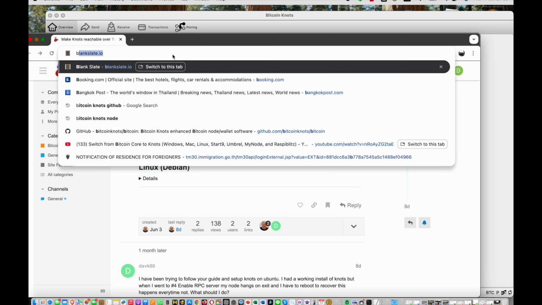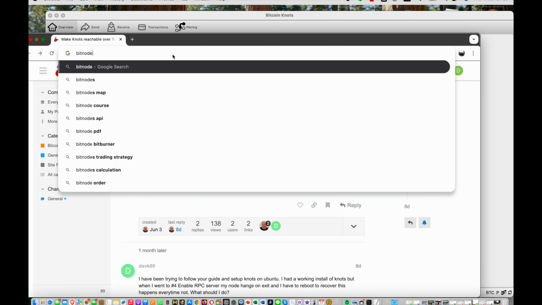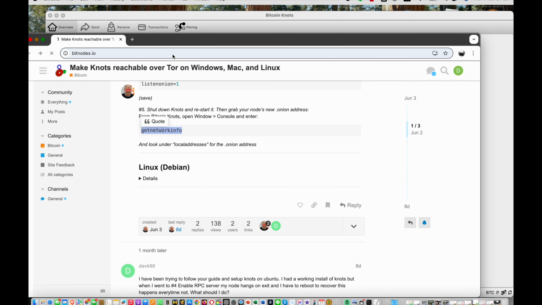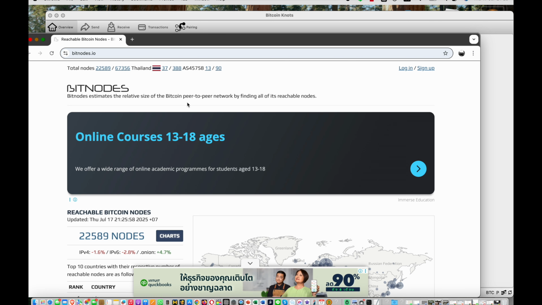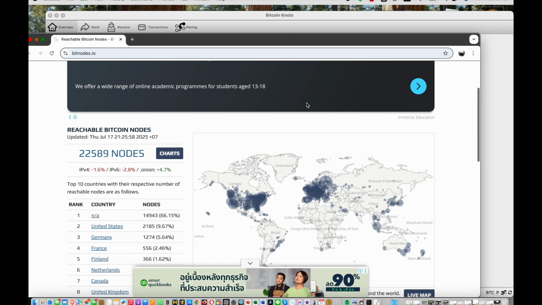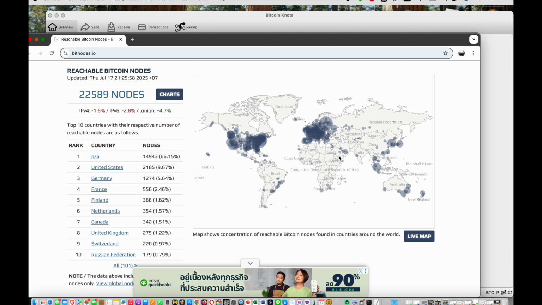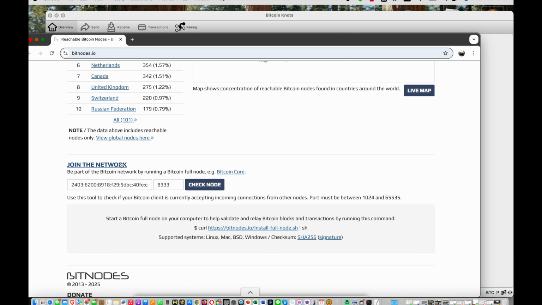We go to bitnodes.io. Here we go. Bitnodes estimates the relative size of the Bitcoin peer-to-peer network by finding all of its reachable nodes. And look, there's a map of the world where all the nodes are. Now, join the network. Okay, here we go. This is what I was saying before, about 5 minutes ago. We want to be part of the count for the Bitcoin Knots node. What we do is we delete that and put in the public Tor address for my node. That's the one I copied and pasted from step 5.